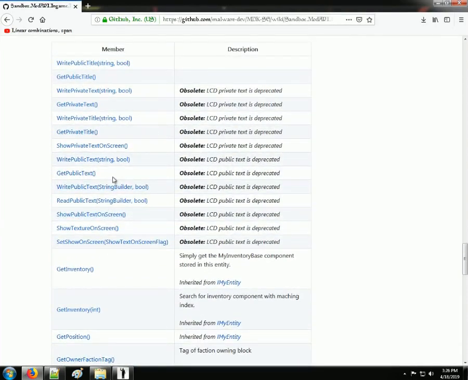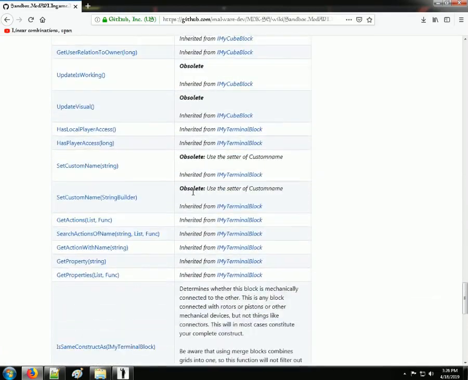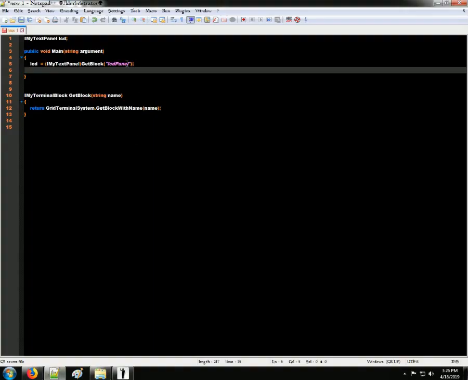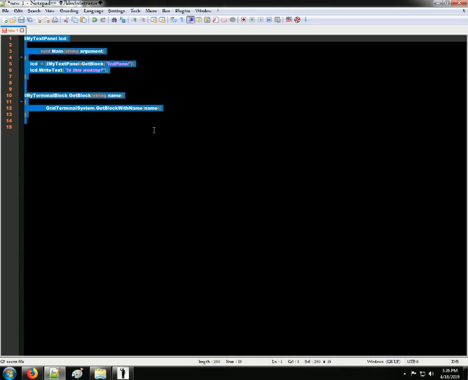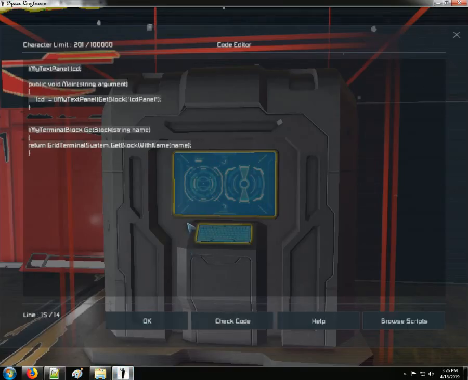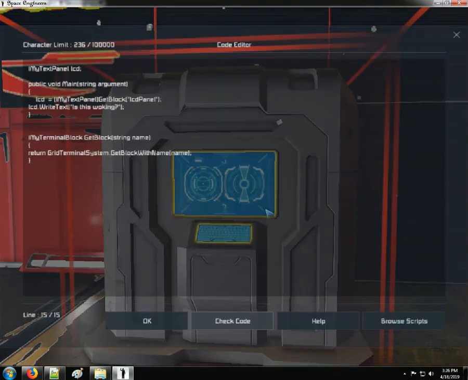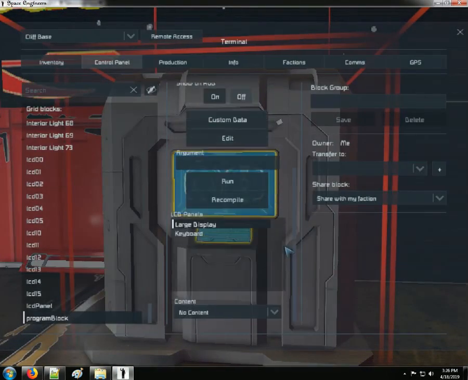So let's find how to change the actual text itself. This was an old function that was just updated in the last update. Write public text. That's now obsolete, so we have to find out what the new one is, and that is write text. So let's change the text by typing write text, and is this working? Let's select all of that, Control C to copy it, come over here, Control A, Control V, and we'll check the code. Sure, it looks like it's working, or at least it's compiling.